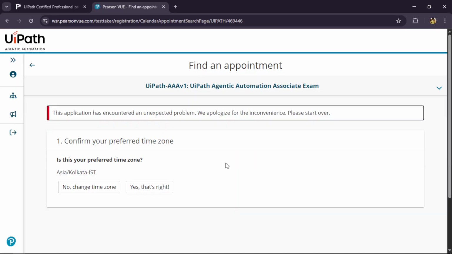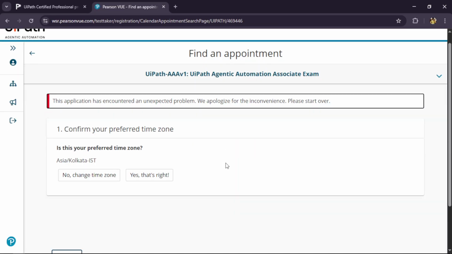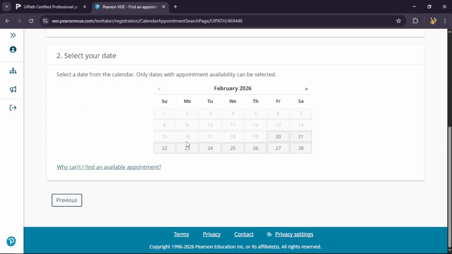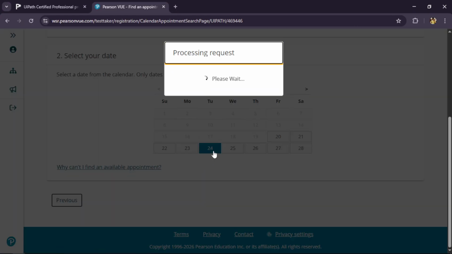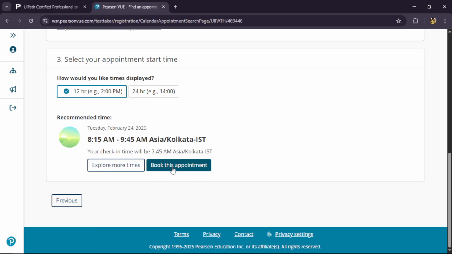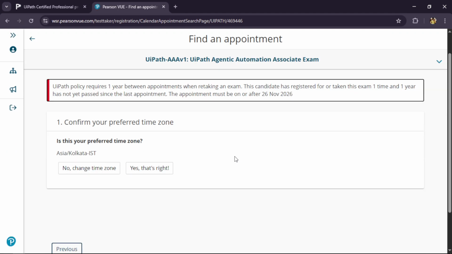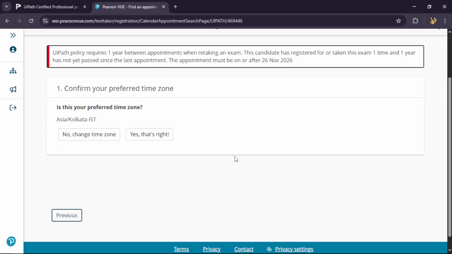So once you reach the book this appointment, okay, some error occurred. Let me select another date. So for example, I have taken this one and it's showing me this appointment which is available. So let's see, I'll proceed with this. And okay, requires 1 year between appointment and retaking. Okay, some other issue has come up, I think.